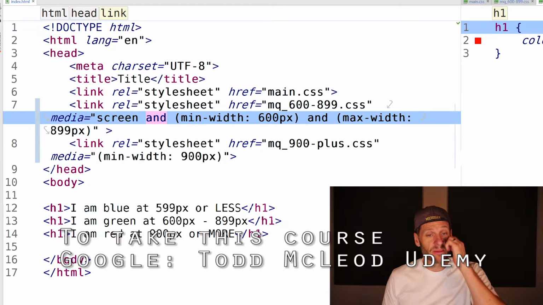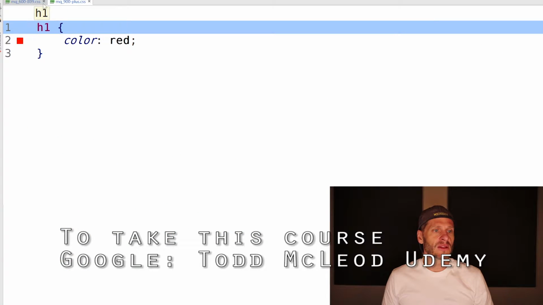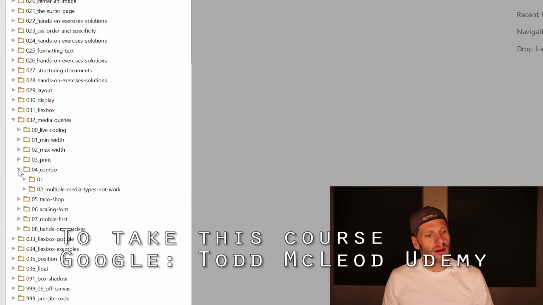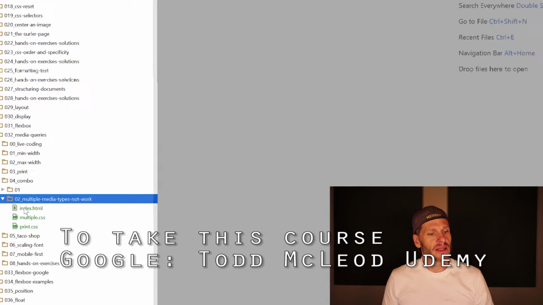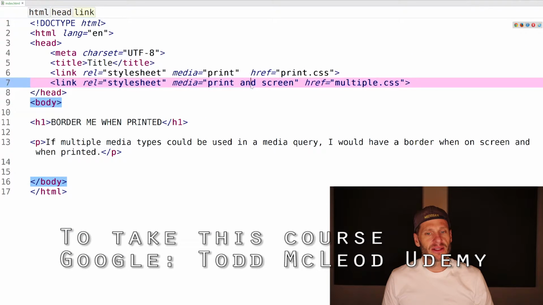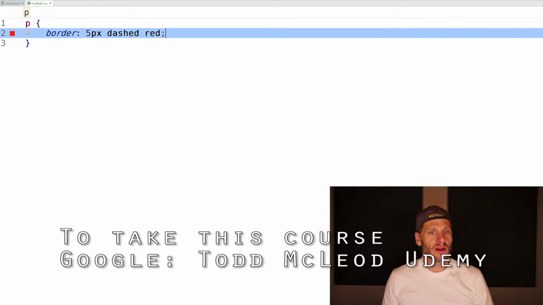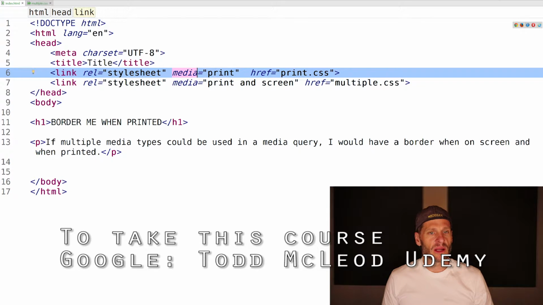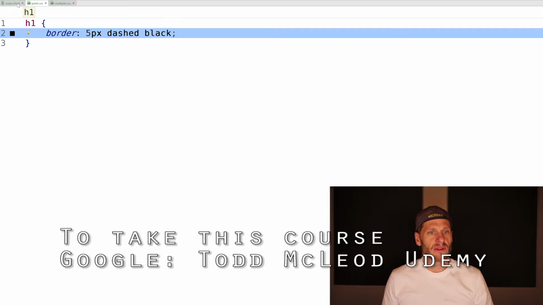And we're using multiple expressions there, and we're also using one media type. And you can't use multiple media types. And just to illustrate that, I put together this file right here. Media queries right there, and combo, and multiple media types don't work. And so here I said, hey, print and screen. And so when print and screen go, we should have a border of dash red, right, for both print and screen. And when this one goes print, we should just have a border of dash black.